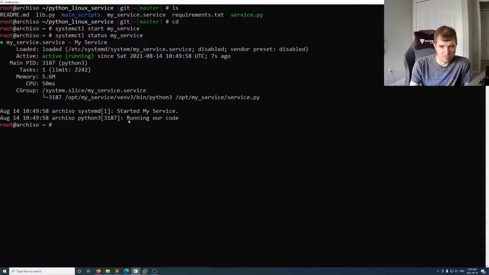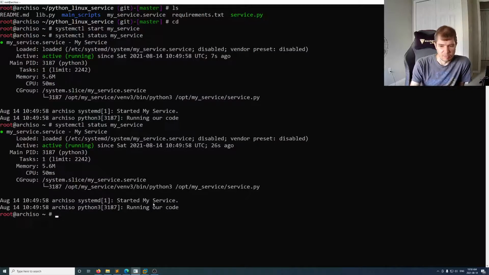We can see the output from it running our code. And because systemd is running it, its debug variable is set to false, which means it'll run every 60 seconds. So if I take a look at it again, it's been 26 seconds, but it's only printed one line because it's only printing every 60 seconds. The next thing I'll mention is that this starts the service right now, but this won't start it when the system reboots.